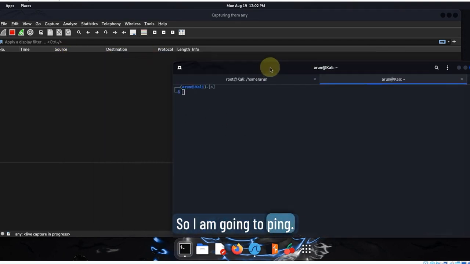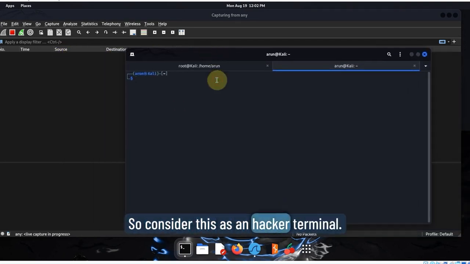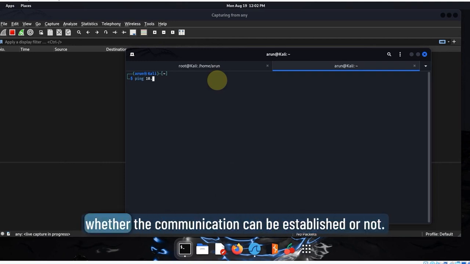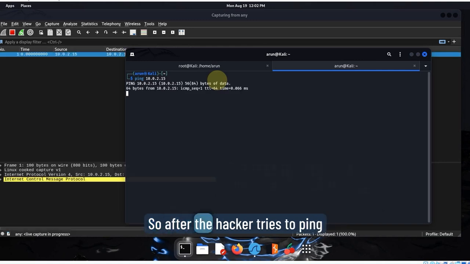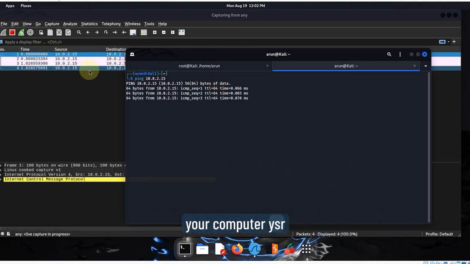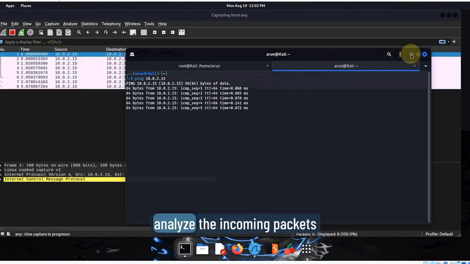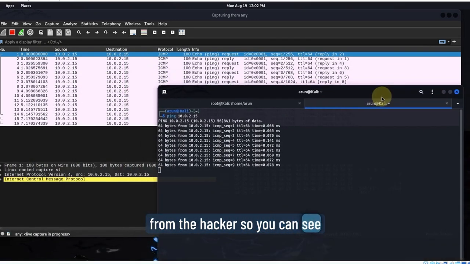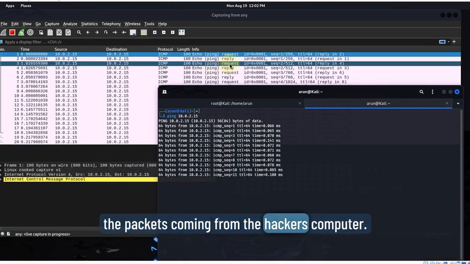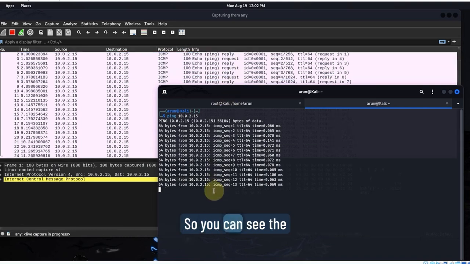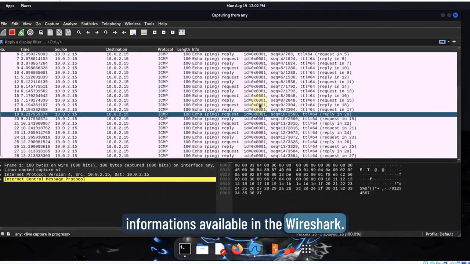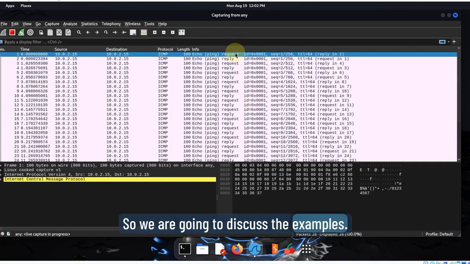I am going to ping. Consider this as a hacker terminal. The hacker tries to ping your computer, to see whether the communication can be established or not. After the hacker tries to ping your computer, Wireshark analyzes the incoming packets from the hacker. You can see the packets coming from the hacker's computer, and you can see the information available in Wireshark. So we are going to discuss the examples.